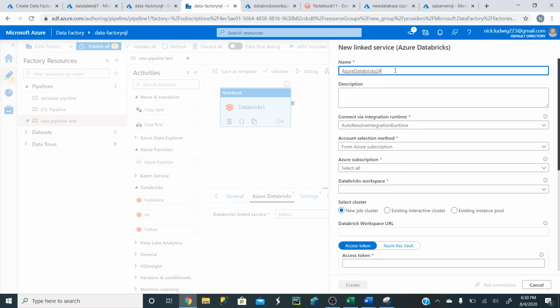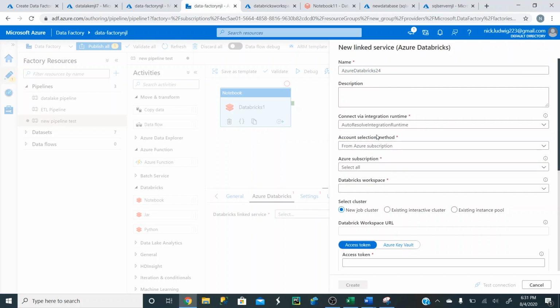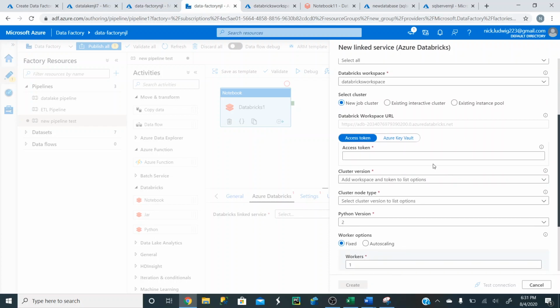All right, we can call this Azure Databricks 24, let's say. You can name this whatever you want. You can do from Azure subscription, and then in the subscription, you want to click this down arrow here, and then click on your subscription number, and then click on the Databricks workspace here. It should bring in your Databricks workspace normally, but if not, make sure you put that in there. And then there's two ways to link Data Factory and Databricks. The first one is with an access token, and an access token is something you create in Databricks that grants permission and authenticates the user to be able to use and sync up to Databricks.